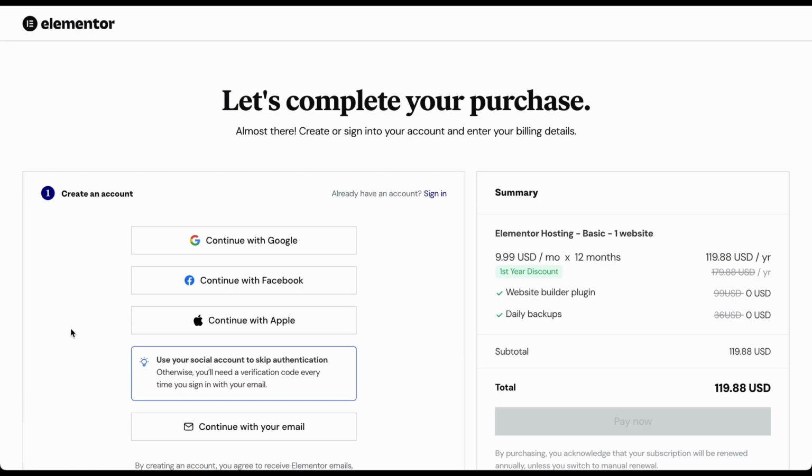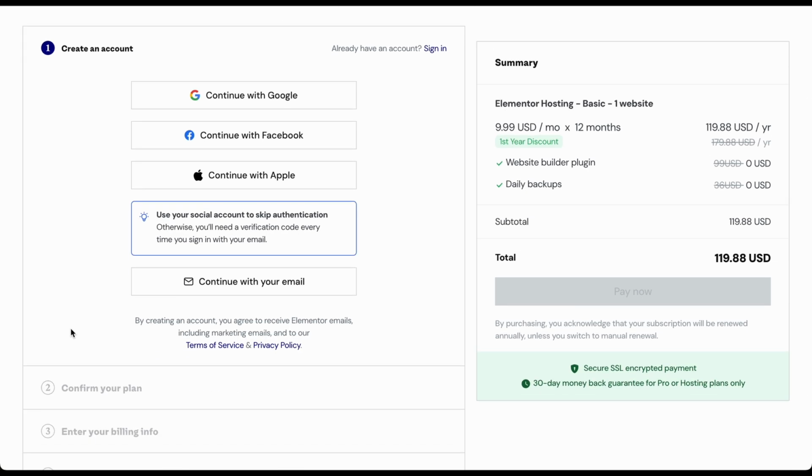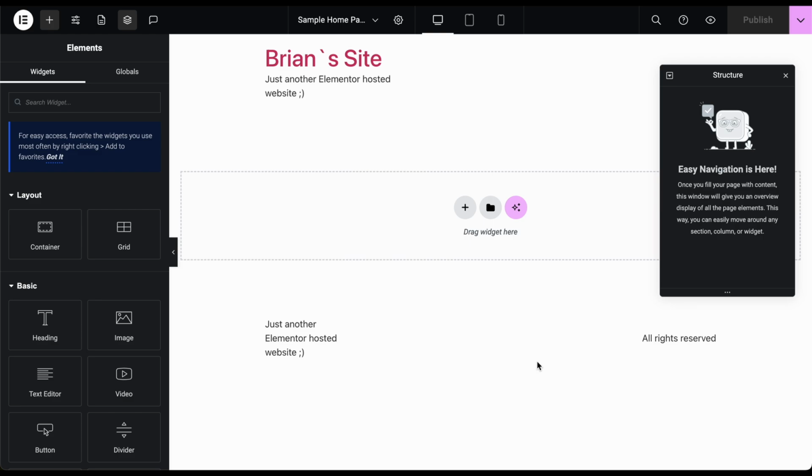And now here we are on the checkout page. So if you do not have an account, go ahead and create one, and then simply enter in your payment details. And then once you have set that up and went through with everything, I will see you on the next page. So now here we are on the dashboard for Elementor.